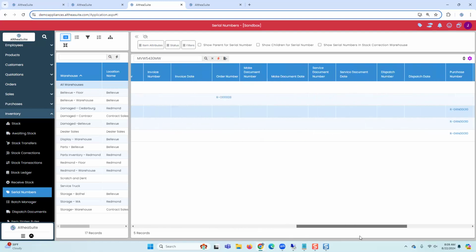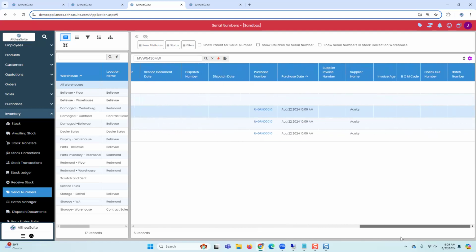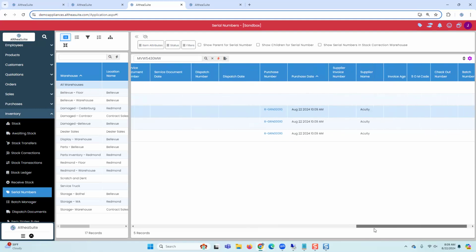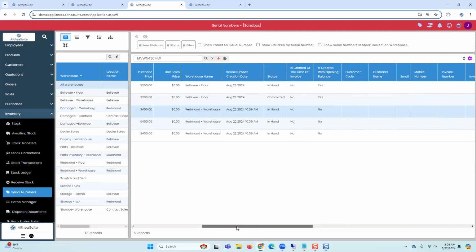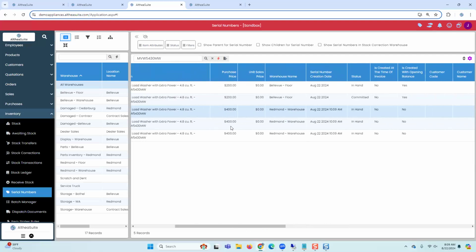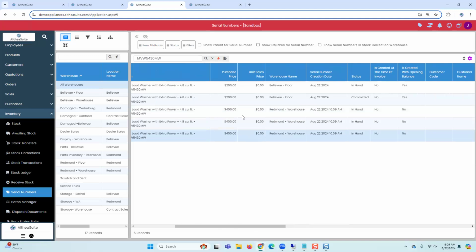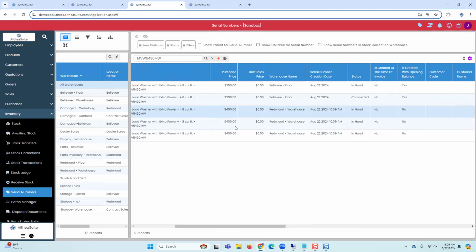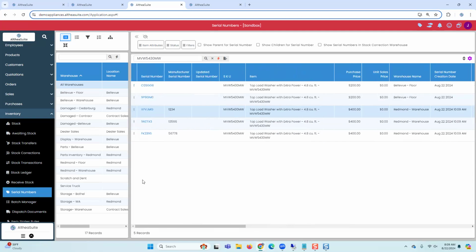Let's go back and see what's the cost to us. It's giving me all the details. It was purchased on this document. This is the purchase date. That's the vendor name. And then this is the price at which I purchased it. So for each unit, we are saving the cost to you for your serial number. There is a lot of other information here.